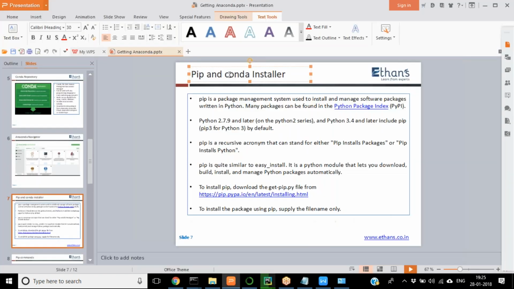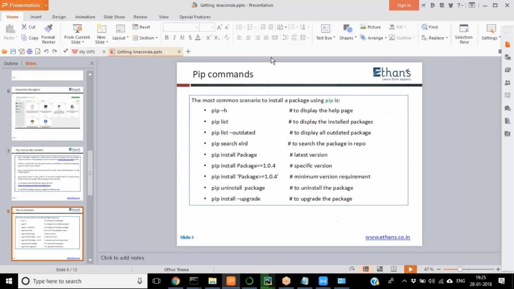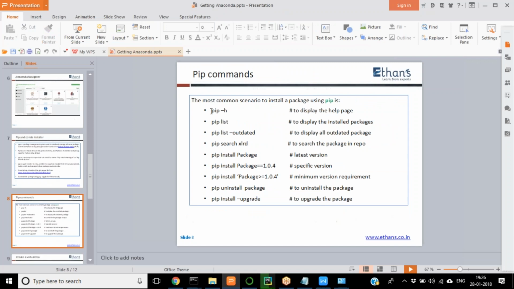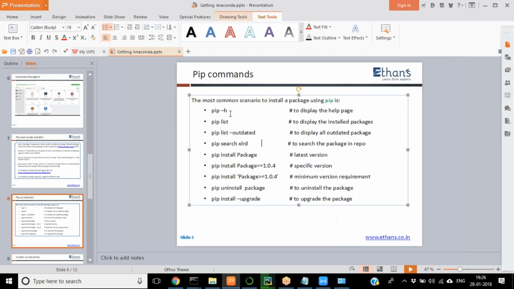This is about pip and conda. I have given a few commands over here. This PPT is accessible to you. I put this PPT into your SharePoint, where you can download it and have a look at it. There are multiple commands written. For example, if you want to see the help page of pip, use pip --help. And conda has similar kinds of commands.